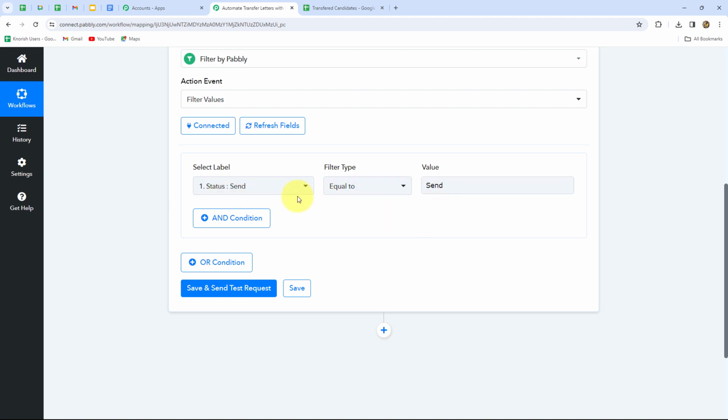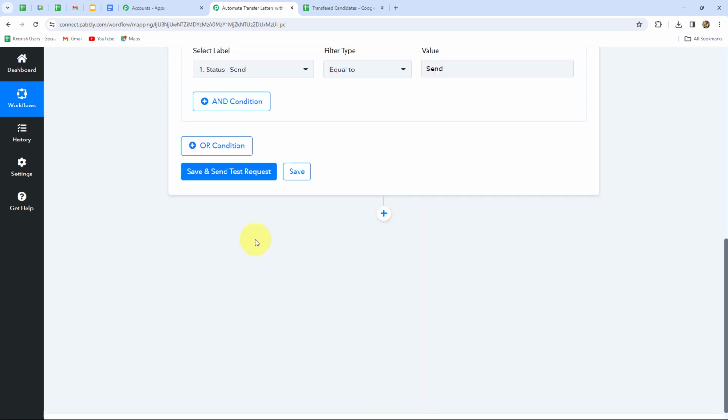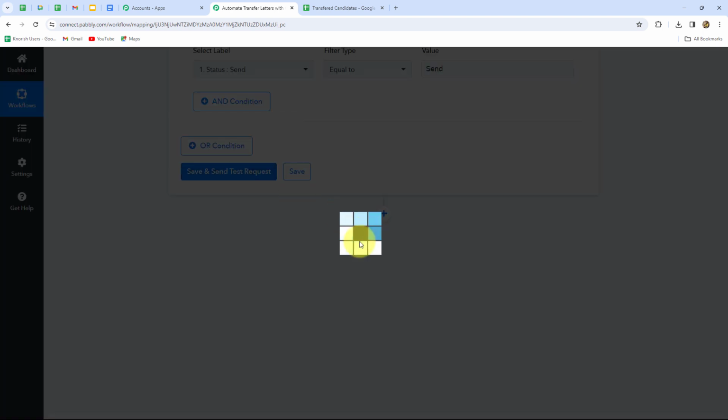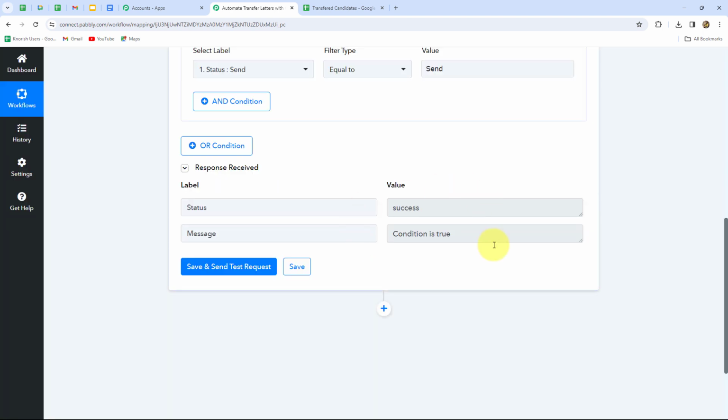But in case the status is not equal to send and it is hold, then the workflow will stop here only. Now let's check whether the condition is true or not by clicking on the save and send test request button. As we have done that, we can find that our condition is absolutely true, because status currently is equal to send. So let's move forward.